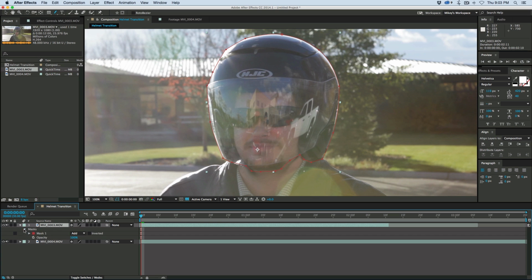So to do a mask track, we come down here, highlight the mask, and right click on it. It says Track Mask, and that brings up the tracker over here. I'm just going to hit play forward.